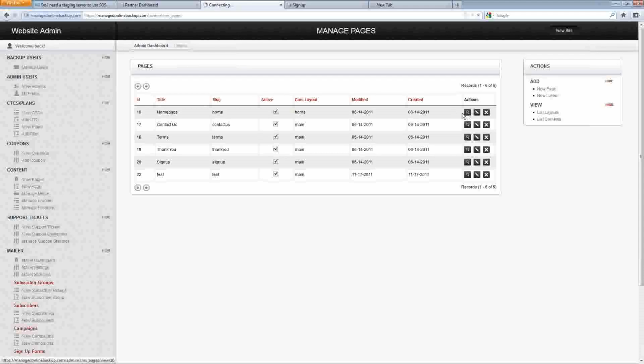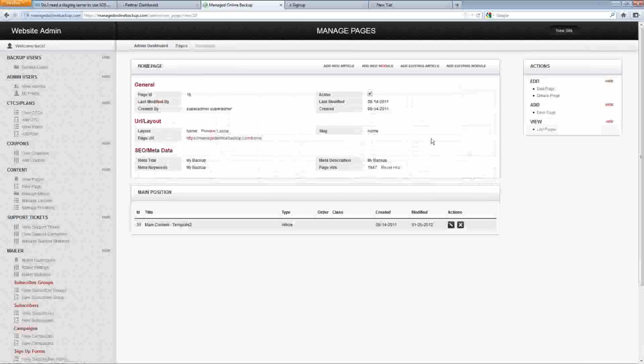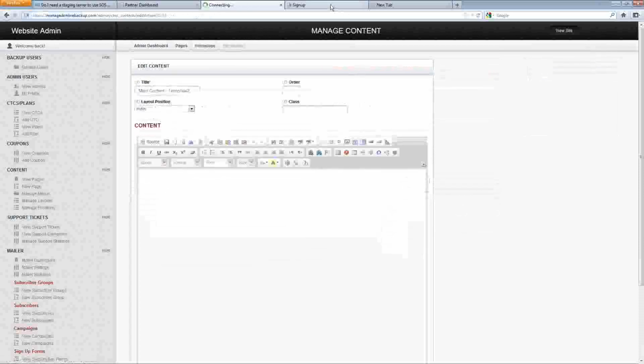We hit the view button first. When you're in this section, you always want to hit view first. Then it gives you some information here, so you know, SEO, items, keywords, all that. Then you can edit this information here. Primarily, you come in and go to the main position, and we're going to edit the main content here.